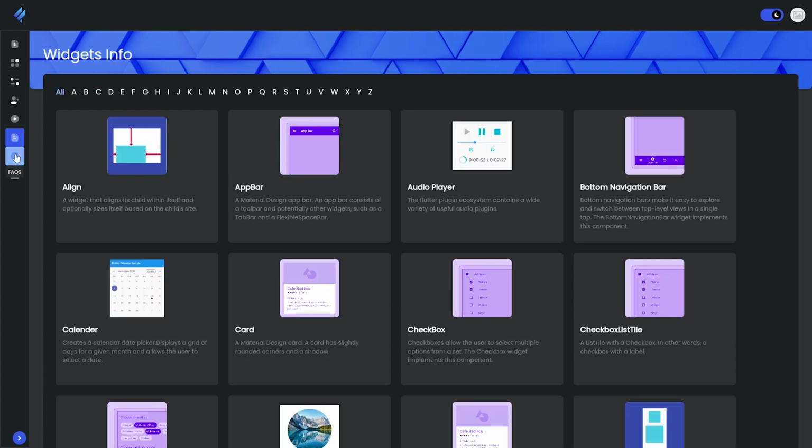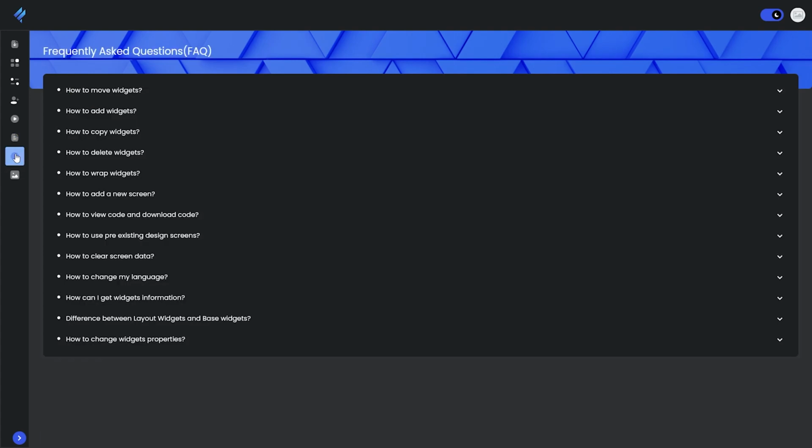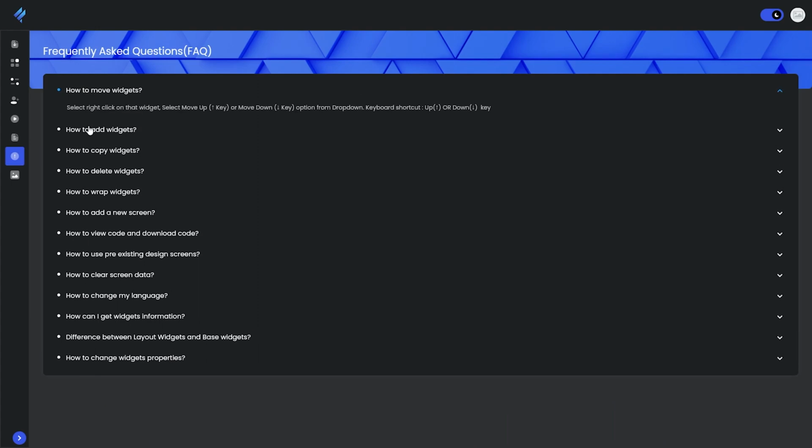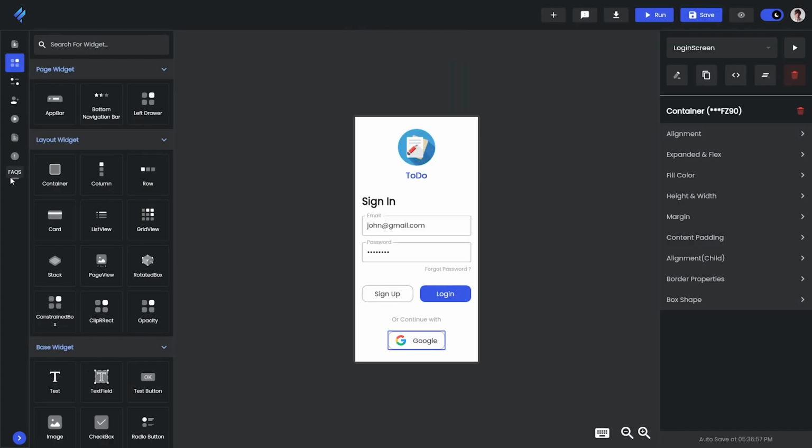Now moving ahead, we have FAQs, where you can find a little information about the problems you face, and you can just get help from there. Now let's move to the project media. It is the last option on the menu bar.